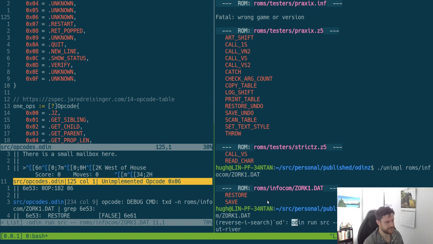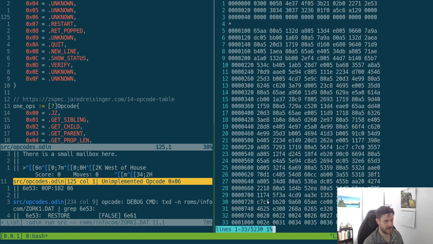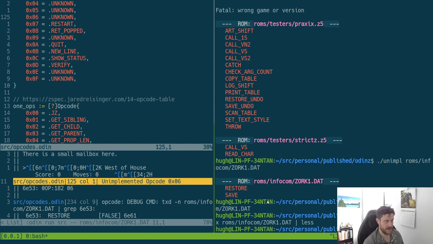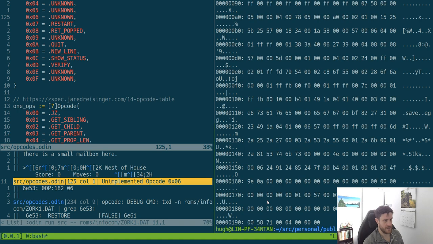If we look at what it looks like, that will do it.